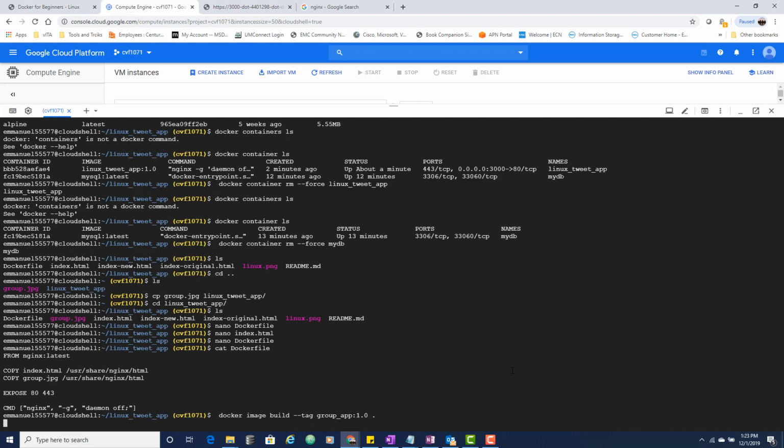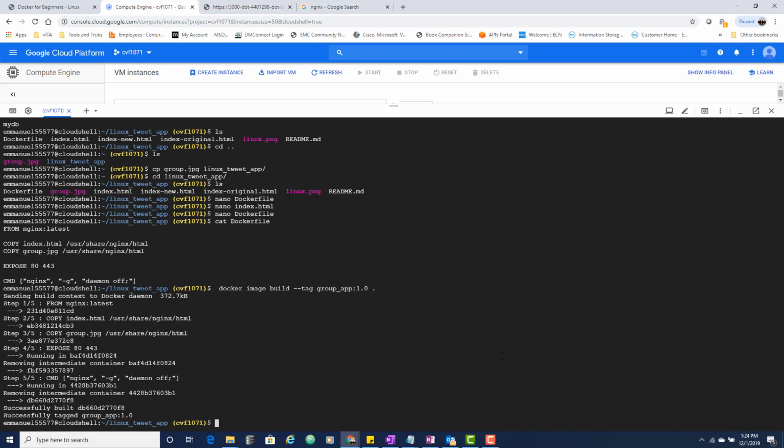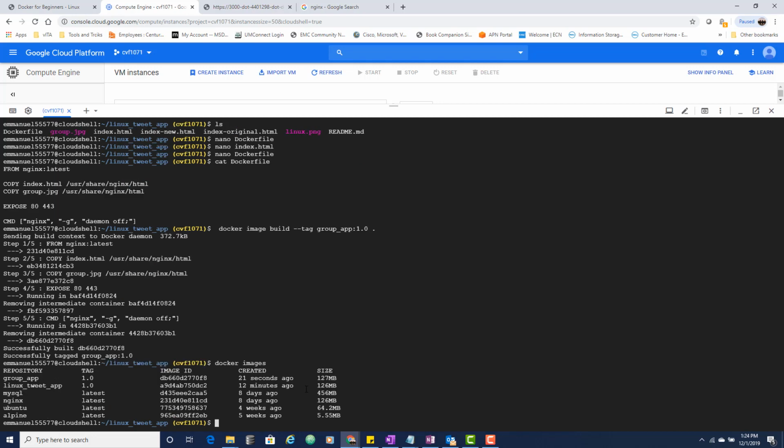Press enter here, and I expect it to build an image for me. It's not going to necessarily go on the internet now, because I think I already have Nginx downloaded locally. And when this is done, just like that, you pull down this information. Nginx already existed locally, you copy the index, which I already modified, and you copy the group.jpg, and that's what it does. Now if you look at my Docker images, I have another image that I've created. I call it group_app, and that's over here.